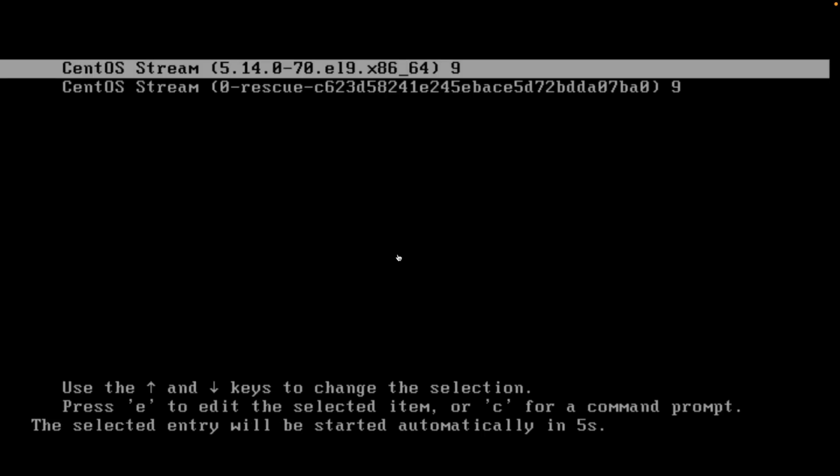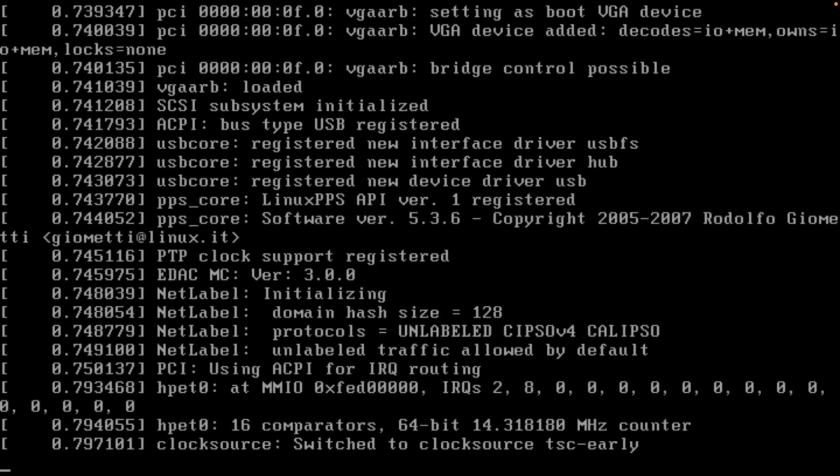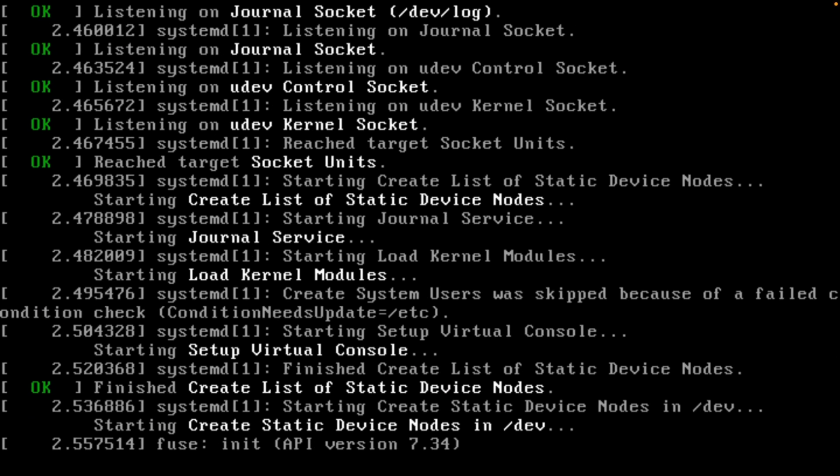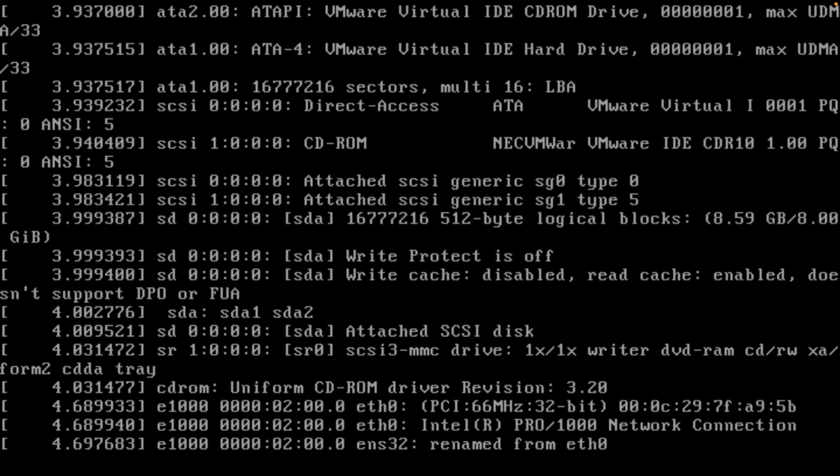Now it's going to boot up from the hard disk. It gives two options. The first one is the CentOS Stream. That's what I want, so I'll select that. Now this is going to load the operating system that's in that 8 GB virtual disk. So even if I delete the file of 8 gigs that I downloaded to install, it's not going to affect.